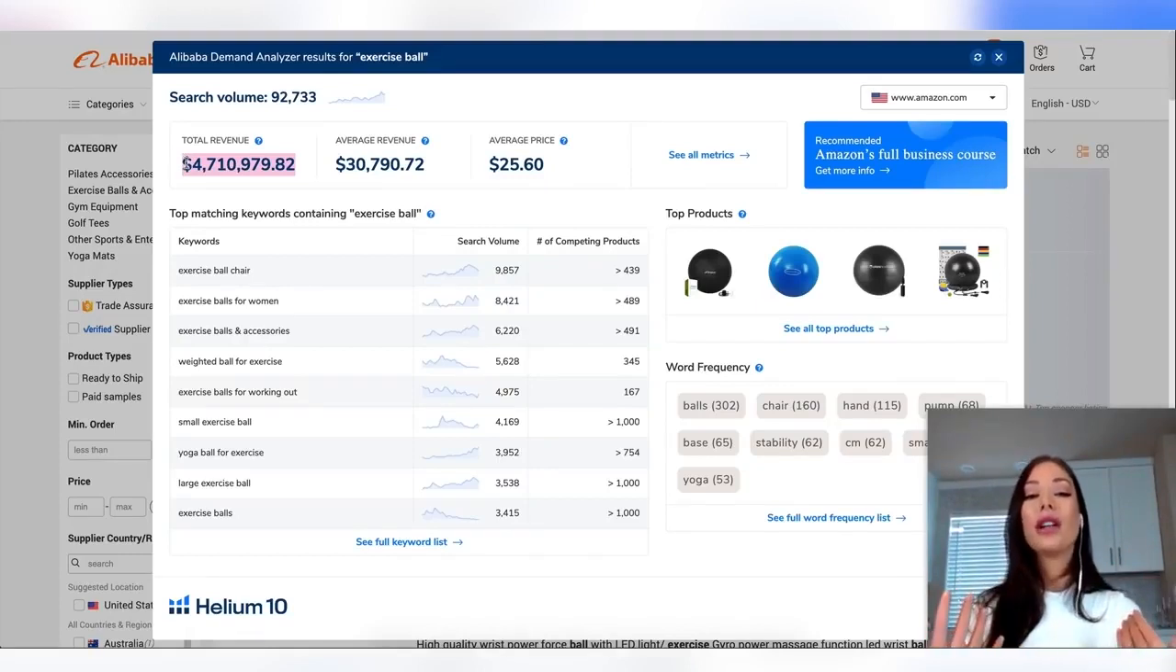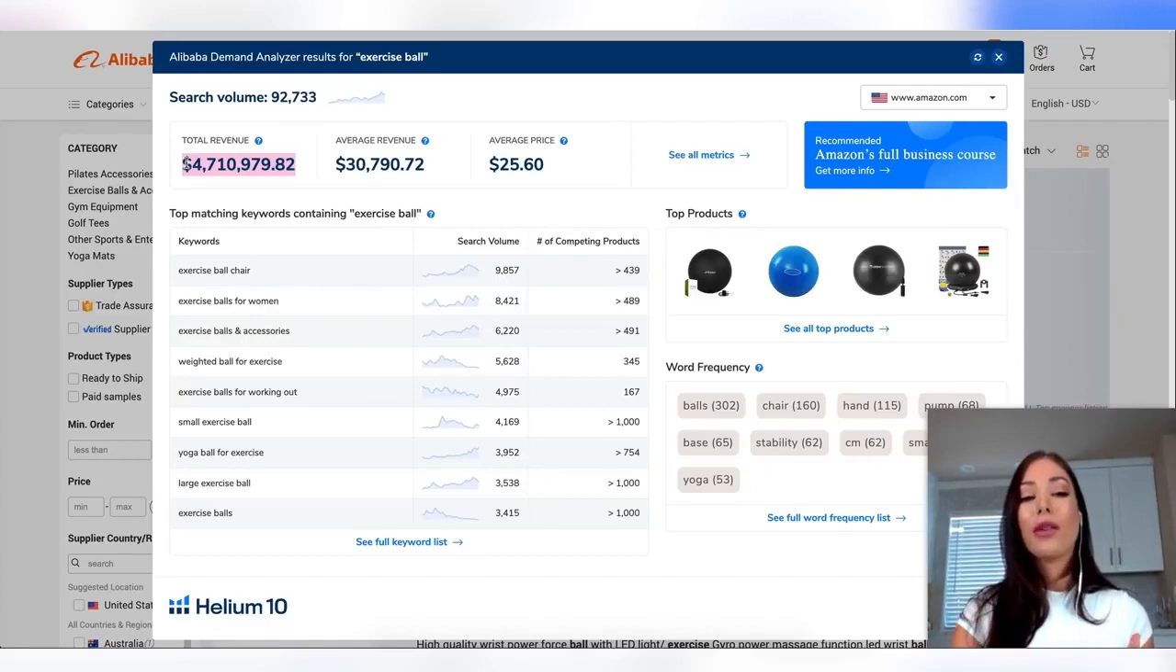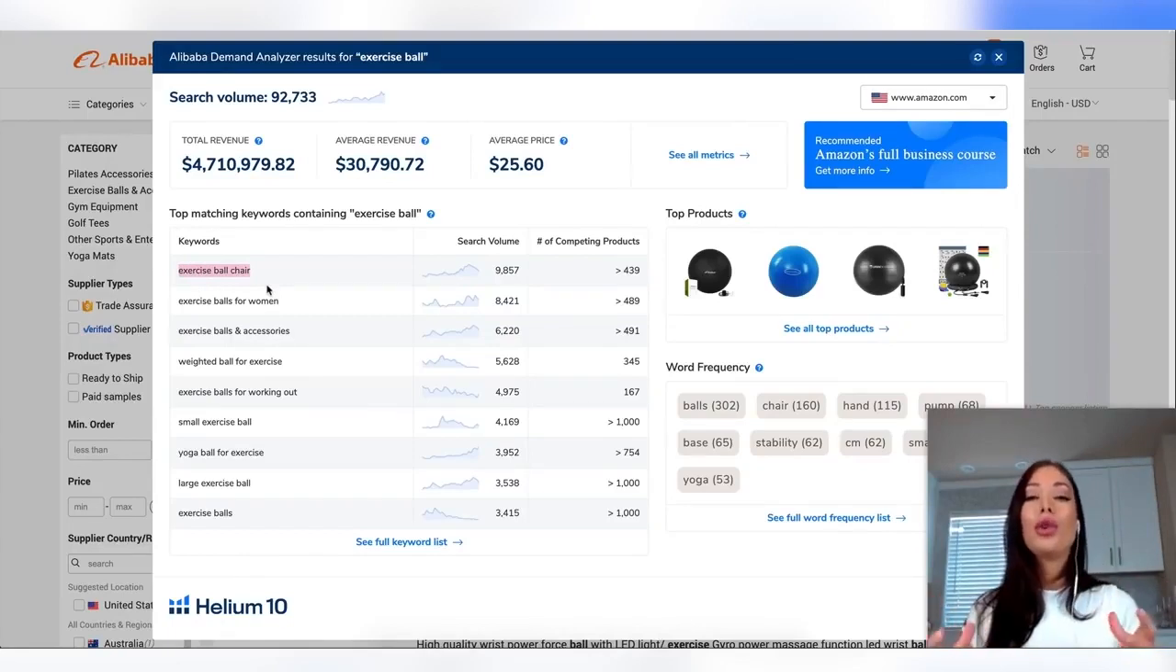So how can I still sell this product? Is there a way that I could still sell this product but remain competitive? And one of the ways I can do this is by looking here at the different things that people search on Amazon. So for example, exercise ball chair. So it's kind of a variation of the same product. It's still an exercise ball, but people don't use it necessarily to exercise on it. They use it to sit on it. So kind of as a replacement to the office chair. So this is kind of a spin on the exercise ball that's a bit more niche.